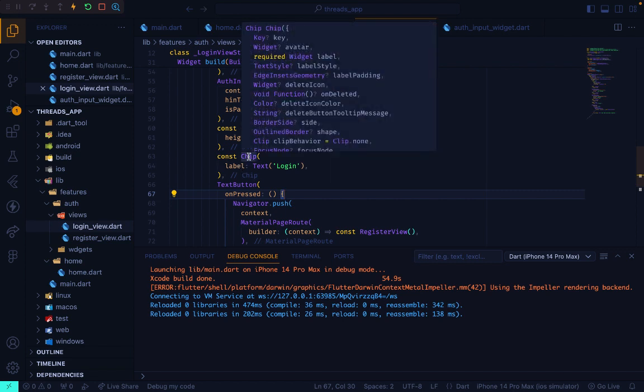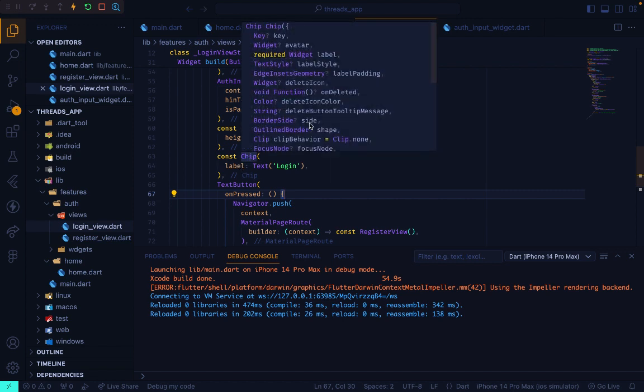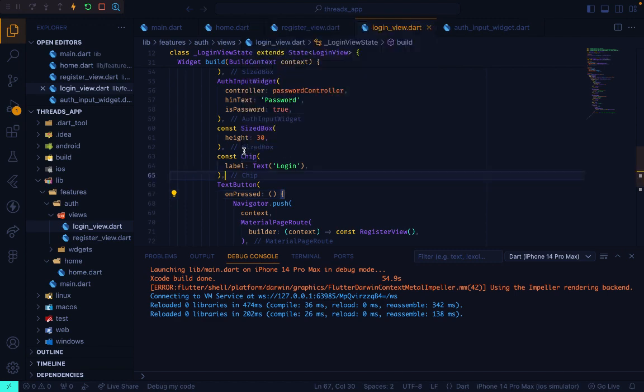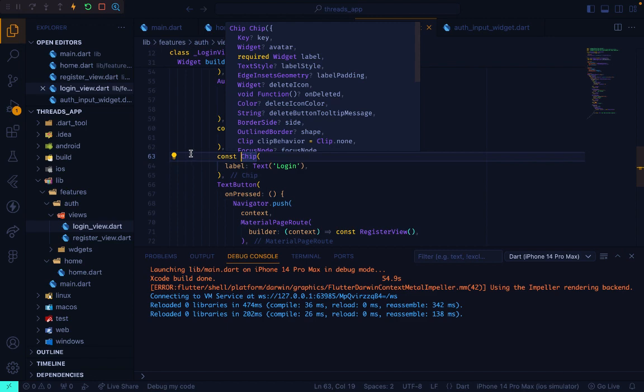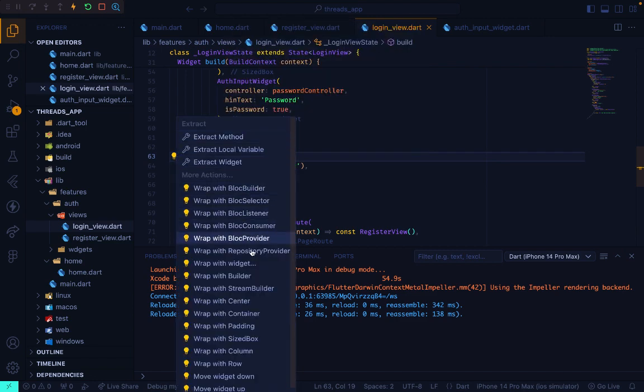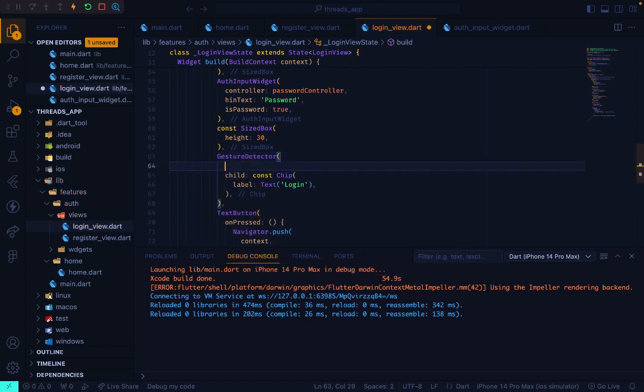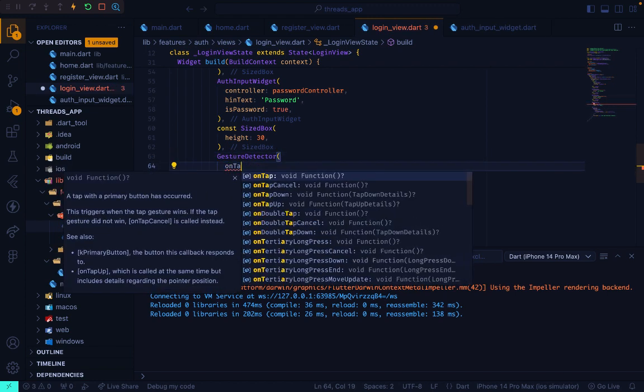login, let's see if there's an onTap function in this place. No, there's not an onTap function here. So what we can do is wrap it with a GestureDetector. We're going to say onTap.